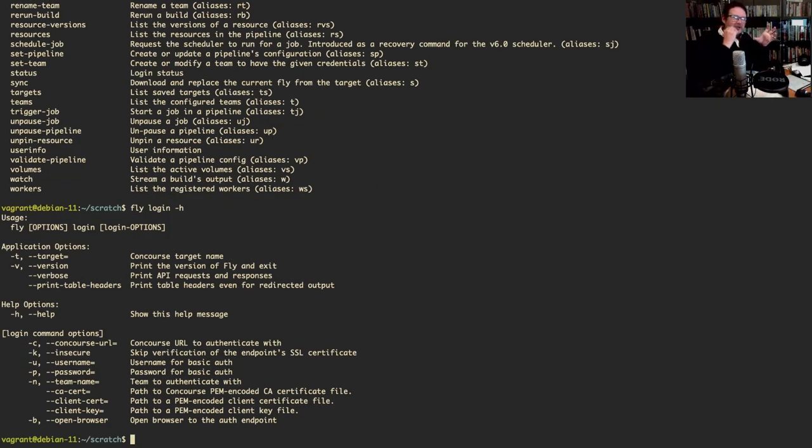So this is the way it works. Concourse has the idea of targets or teams. In our case, the default is main, so main already exists, and the default for this Docker instance, the demo version, as it were, is the main target, and its username is test and its password is test. Okay, so we have to first log in.